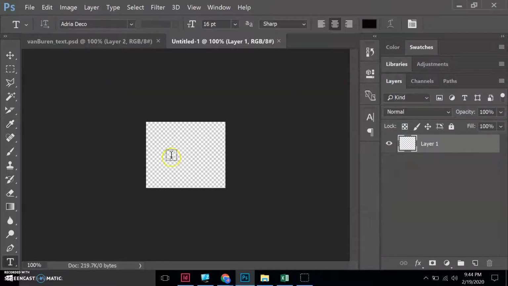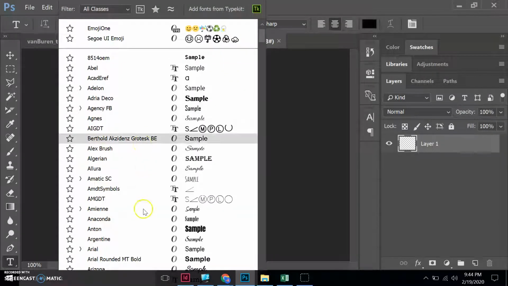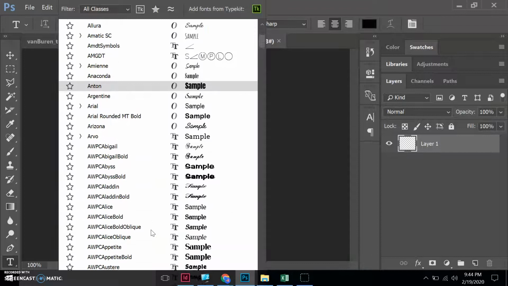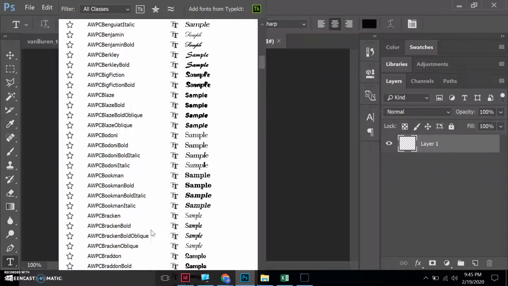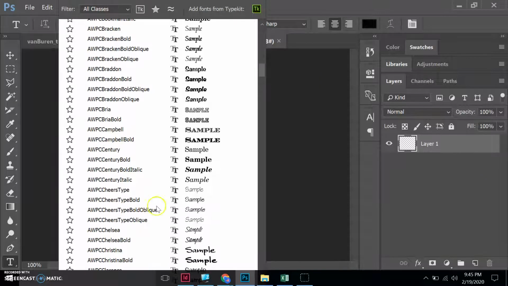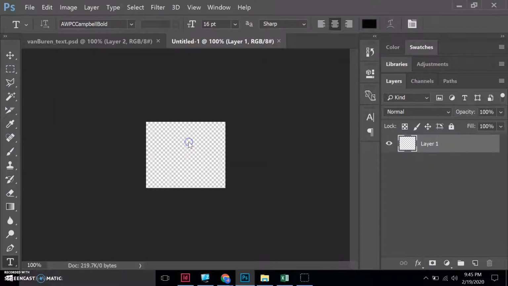Okay, and I can pick whatever font I want, and I want to do something different for the third one. I like to do something different every time, and I hope that you do too. Let's see, I'll go ahead and choose this one. It's kind of cool. All right, and I'm going to type my name.